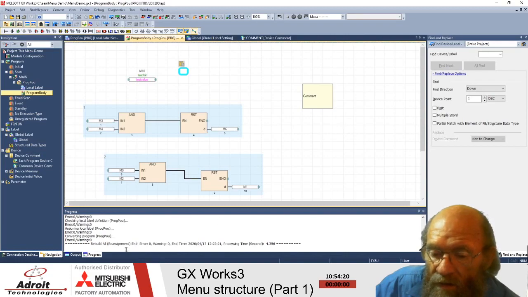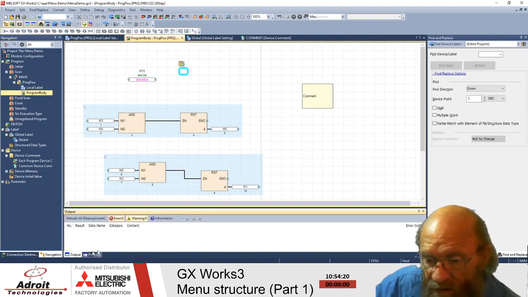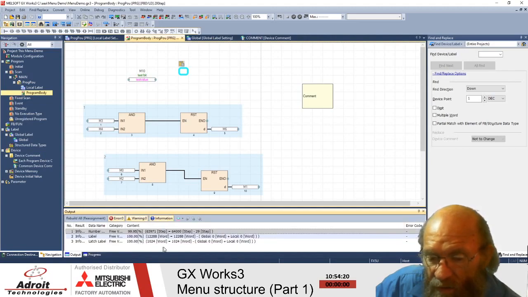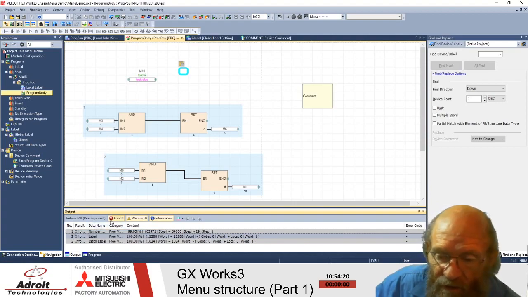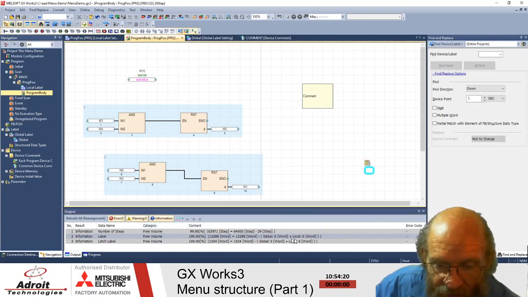Okay, and it looks like we don't have any errors or any warnings. So what I normally like to do is use my output window to see what the result is. So there's my information on how my compilation has happened as well. What's the results, how much space do I have left available in the PLC, and how many steps do I have in my program. So I've now got 29 steps used out of 64,000 steps in the FX5.